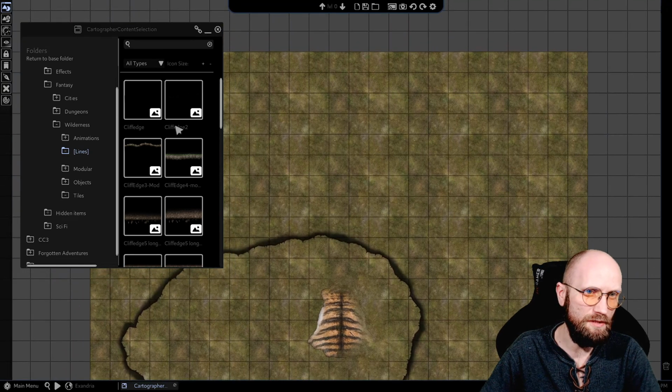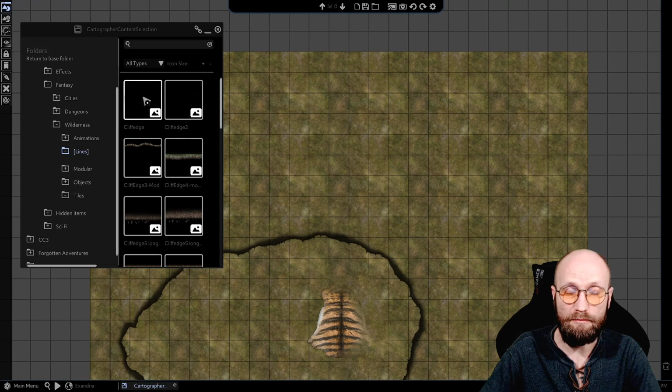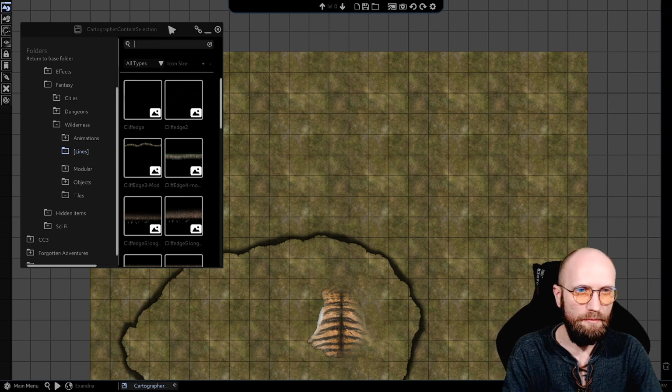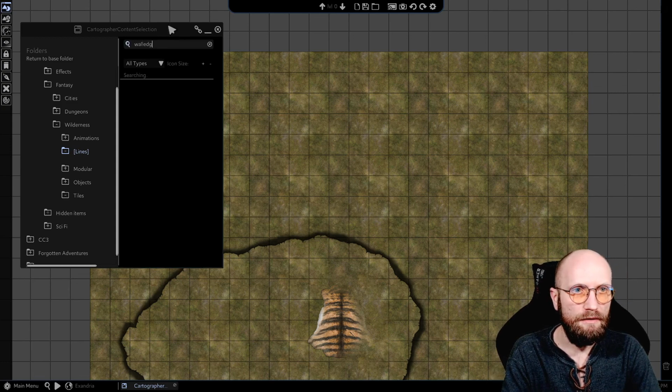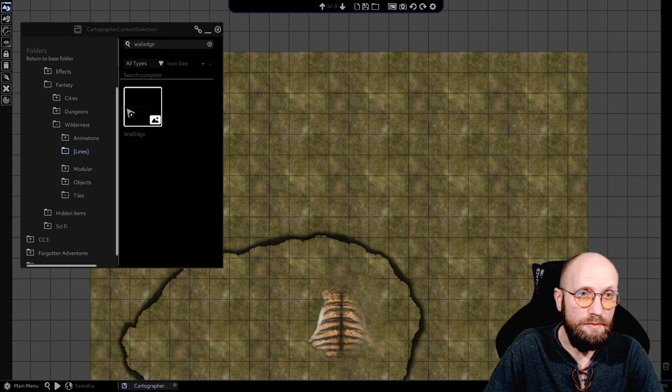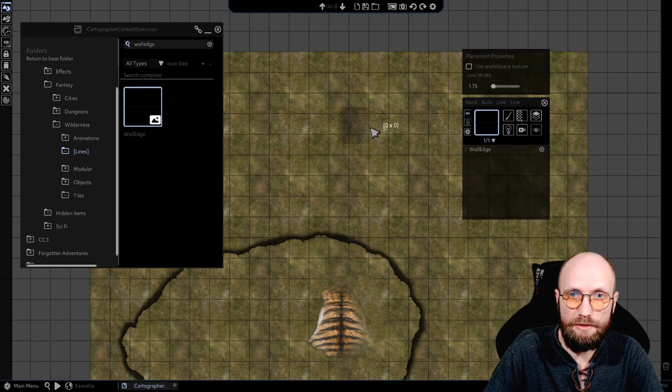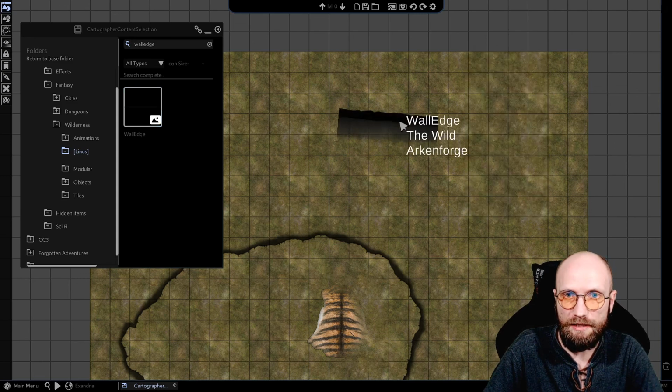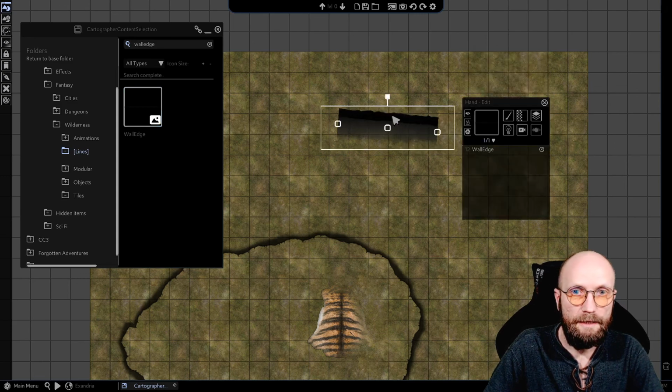Again, I'm going to use some cliff edges from the wild pack. I could probably also use an asset called wall edge. Maybe we'll use it today. Or was it edge wall? You sometimes have to remember how assets are called to make stuff easier. But, you know, it's wall edge. Okay, so wall edge is, let's check, also from the wild pack.